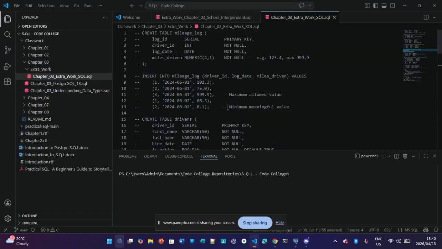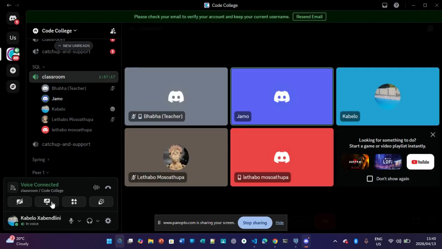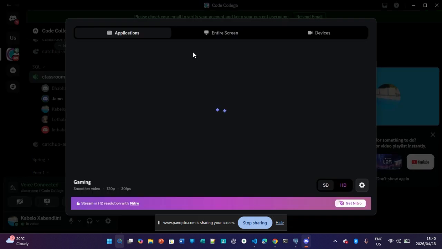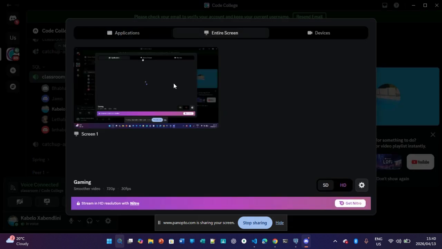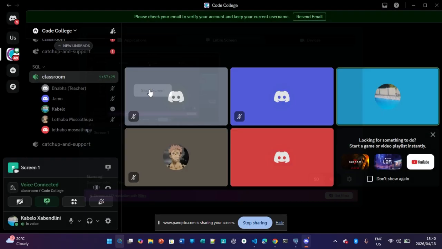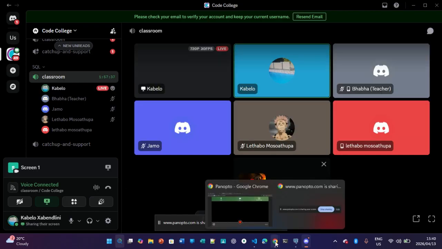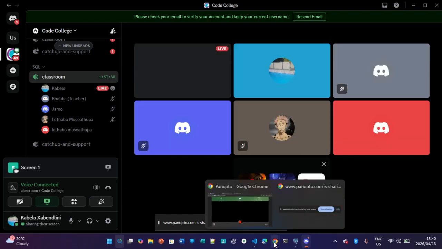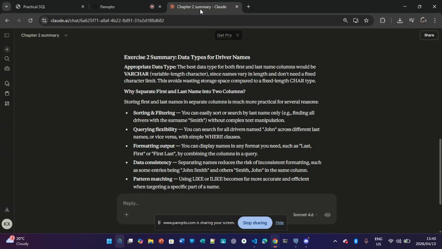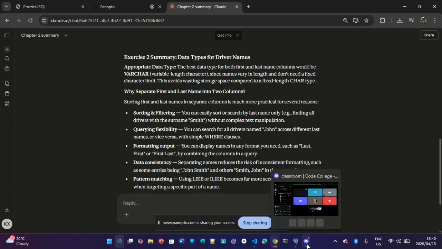Handing it over to exercise 2 to Kavita. No problem. I'm going to share my screen now. My screen is just loading. Okay. Right. So for chapter 2, what happens is you've got something called data types for driver names. So that's pretty much what we're dealing with here. So hopefully you can see my screen now.